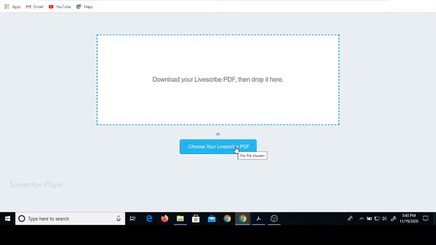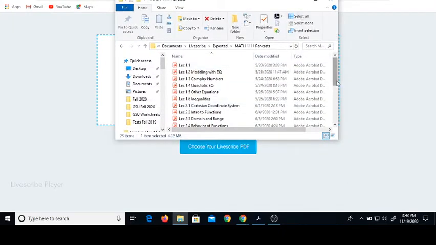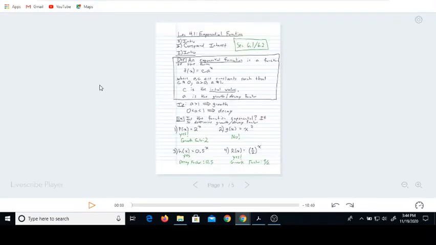So when you drag and drop, you need to make sure you know where you save the PDF file. So when you download it, make sure you know the file location when you save it. So I have it saved right here. So let's suppose we want to watch, I don't know, lecture 4.1 exponential functions. You'll just drag and drop, let it compile. And sometimes this takes a few seconds. All right, there it is.